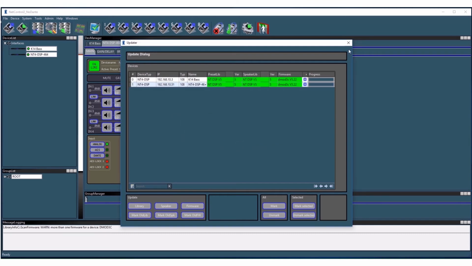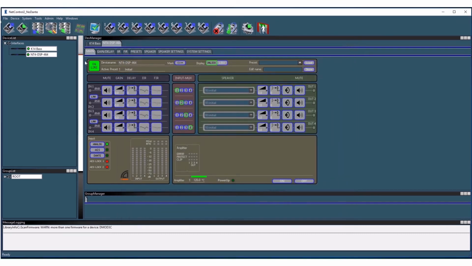Now let's take a look at the K14 base DSP. And both presets are there. They exist as well on the second DSP under locations 10 and 11. If you need to do this for more DSPs, you can do them in parallel or one at a time.